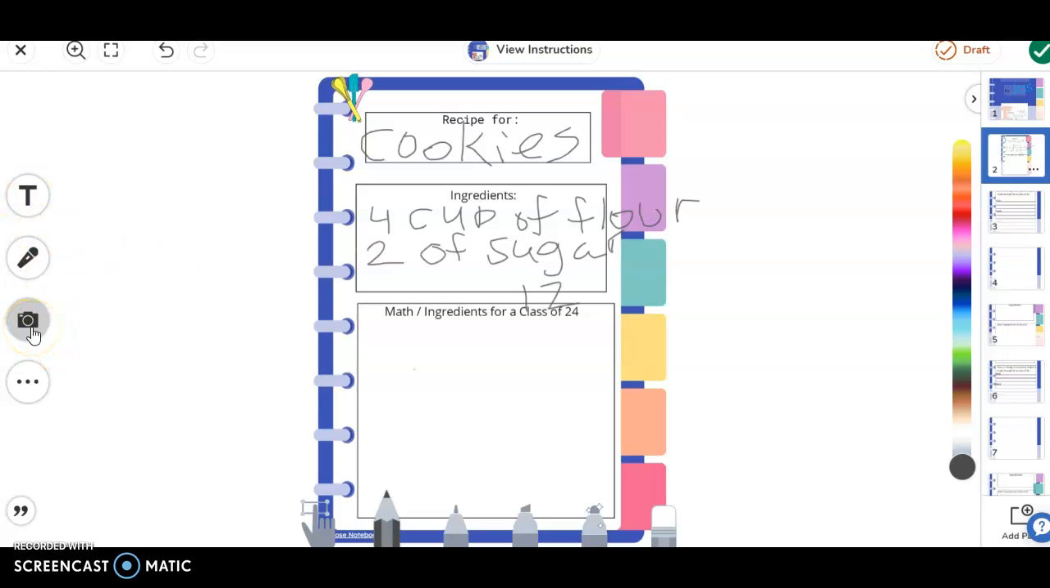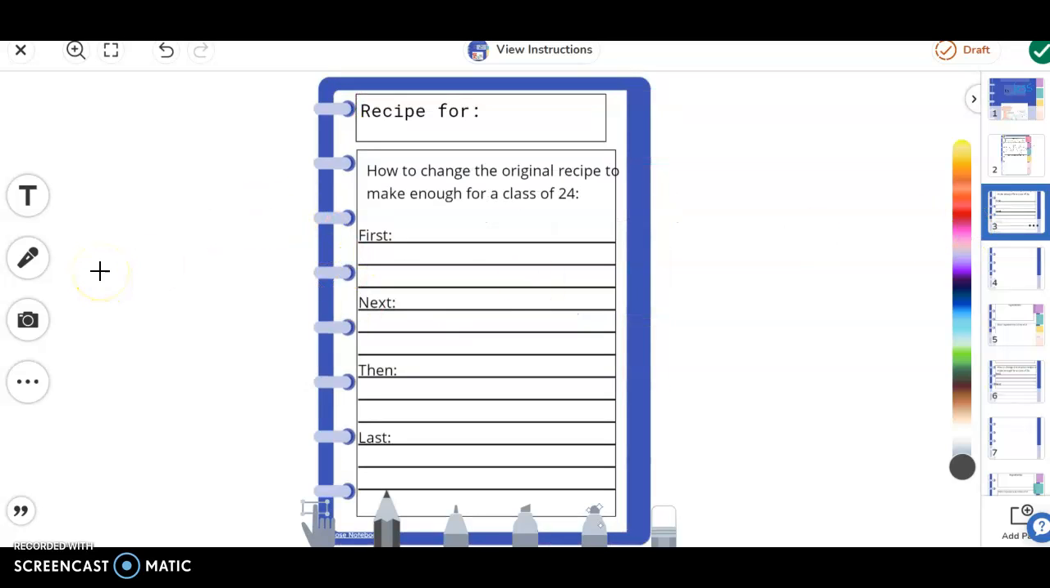For students who are doing it with a picture, I am having most of them do a voiceover if possible. Again, it's going to depend on my student and whether or not they have that ability to relay the information using a voiceover. Other students might just do it in person to me and have them say what they did in person. Then the students are going to answer, how did you change the original recipe to make enough for the class? Again, I have a printout version of this as well for students.